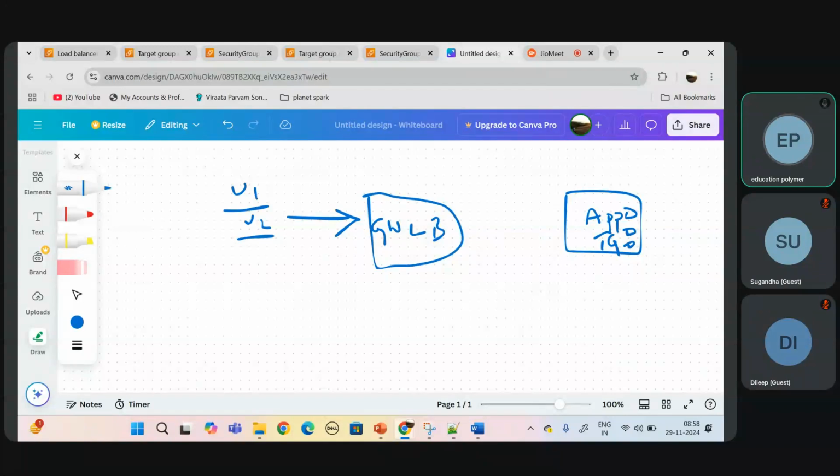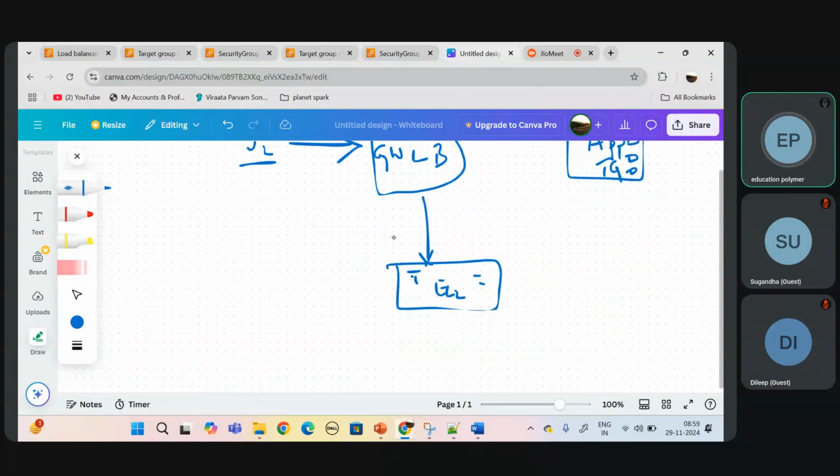Gateway load balancer. When they send the traffic to the gateway load balancer, it will send the traffic to other instances. Assume there are some EC2 instances with some rules defined in them. It will forward all the traffic to these, and depending upon the rules defined here, it will send the traffic back to the application.